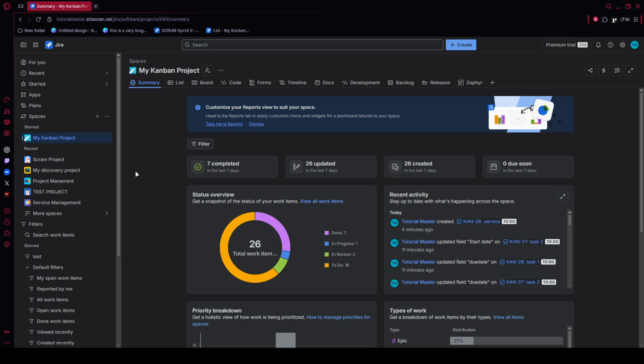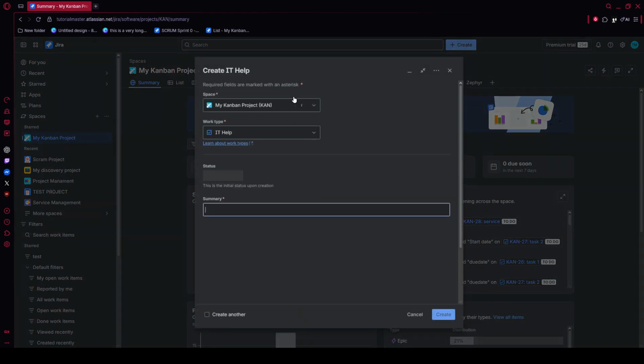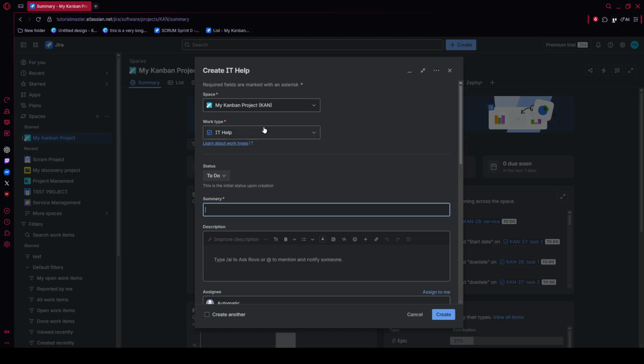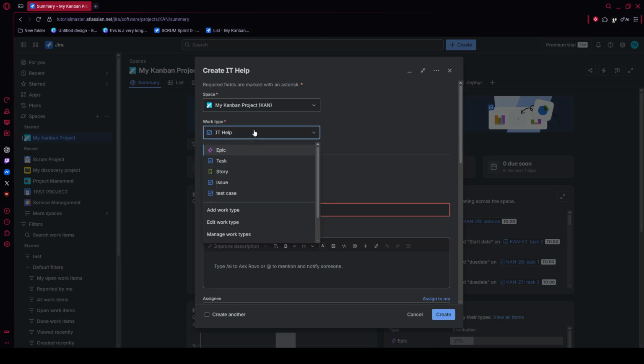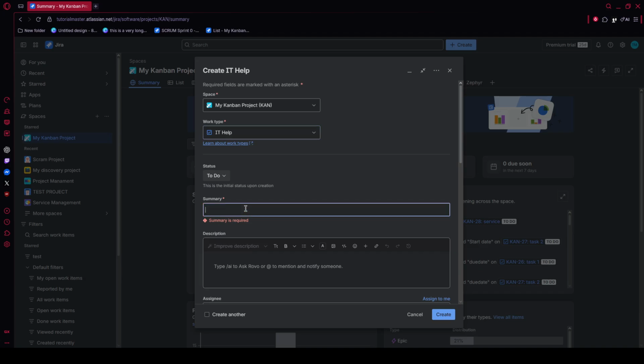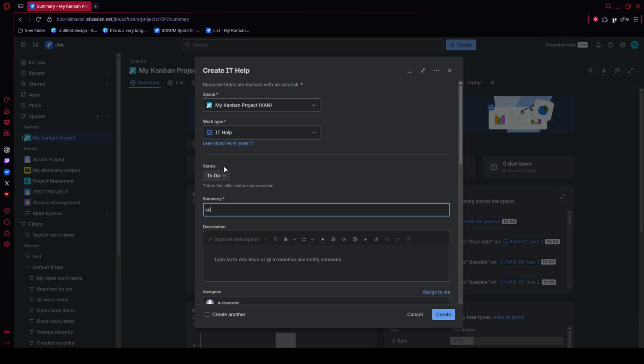Next, let's create your first task. Click the Create button at the top of the screen. In the window that appears, select the issue type, such as story, task, or bug. Then add a short, clear summary. In the description field, keep it structured using 3 parts: who the user is, what they want to do, and why it matters. This helps your team understand the requirement quickly without reading a long paragraph. Once that's filled out, click Create, and the task will appear on your board.